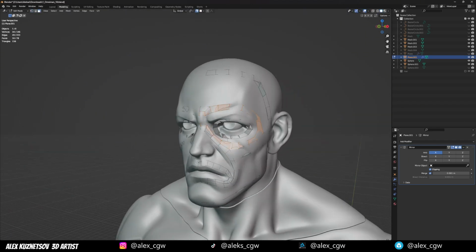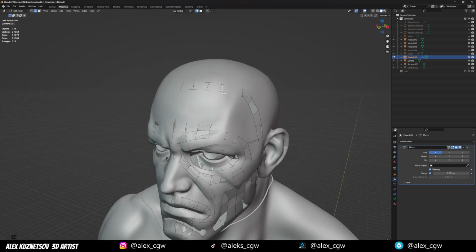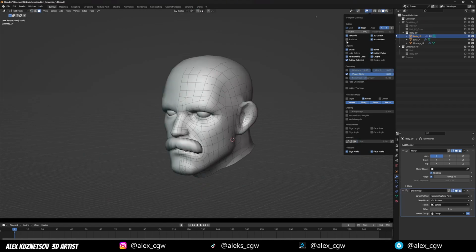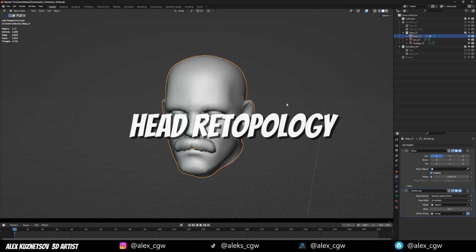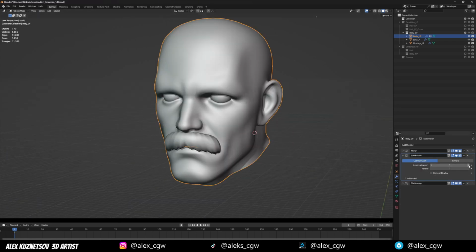Retopology, one of the most important steps for high-quality game models, especially characters. In this video I will share with you my process of retopology, which is perfect for the game industry. Watch to the end, and the end is the most important.